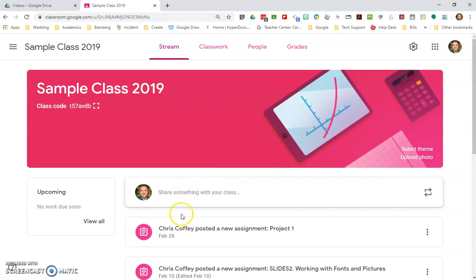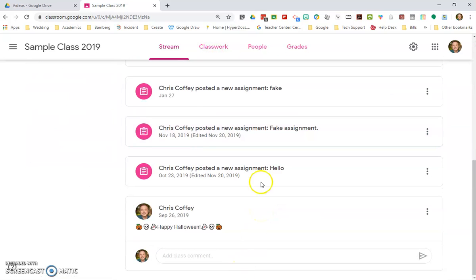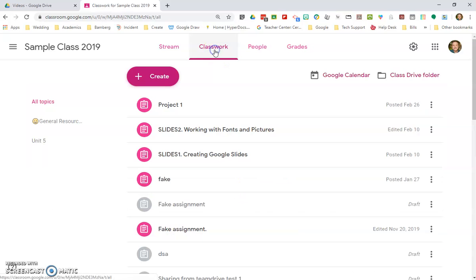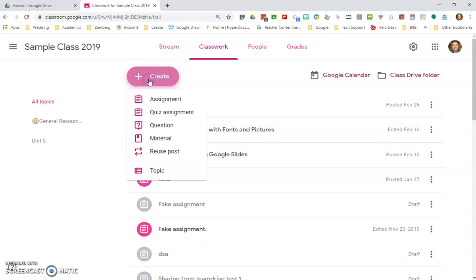Remember, you can post things in Stream. I highly encourage you to put things in classwork, because streams get really long. This one's not that long, but streams get really long. And if you don't put it in classwork, students may have trouble finding it later. So I'm going to go to classwork, and I'm going to go create.